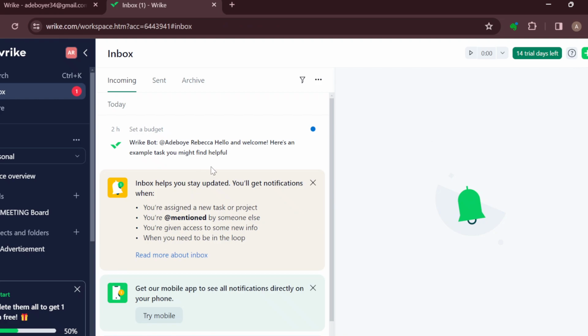When the date is due, you'll receive a notification. But this is how to go about it. This is how to activate due date. It is very simple. Ensure you try it out.